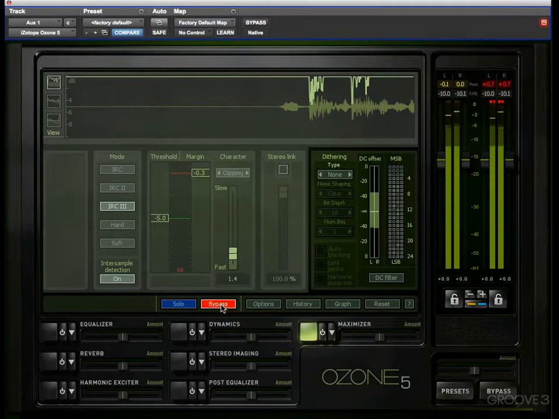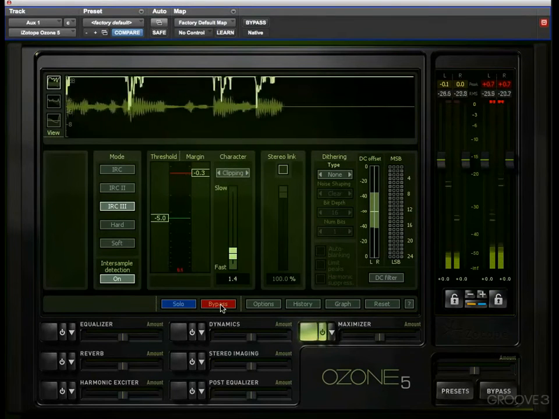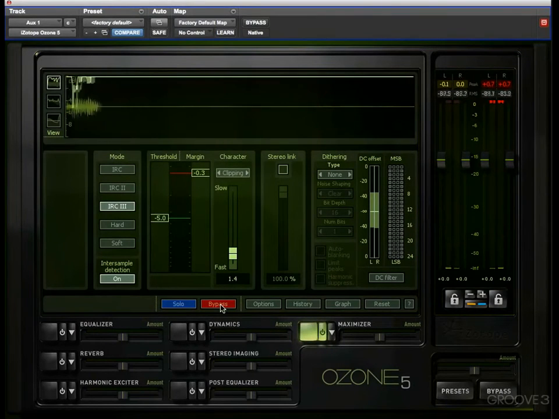So I turn that off, turn it back on. It's kind of hard to make any sensible judgments from that because one's much louder and a little bit more distorted and more exciting. The other one's less exciting, but much, much softer. So hard to compare.